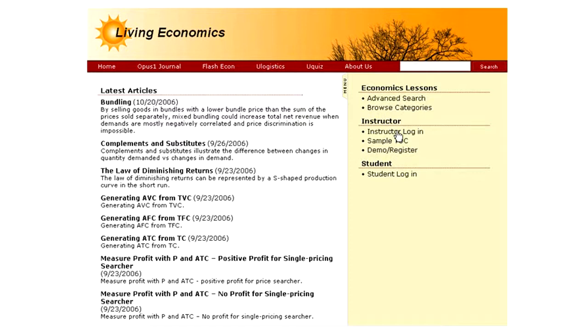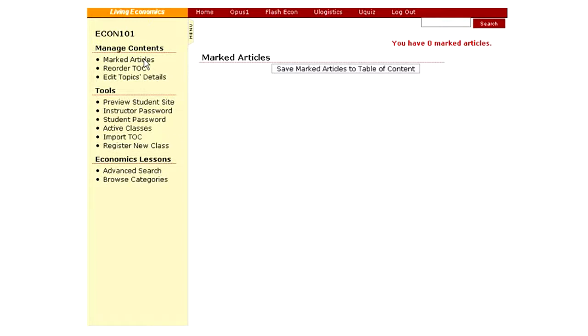The contents of Opus One Journal and Flash Econ can be accessed conveniently through Livingeconomics. Registered instructors can customize their own table of contents by simply logging into their course site. To start with, we have no selections. Say we want a chapter on Opportunity Cost.